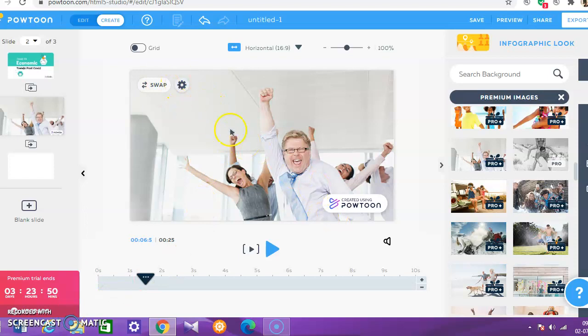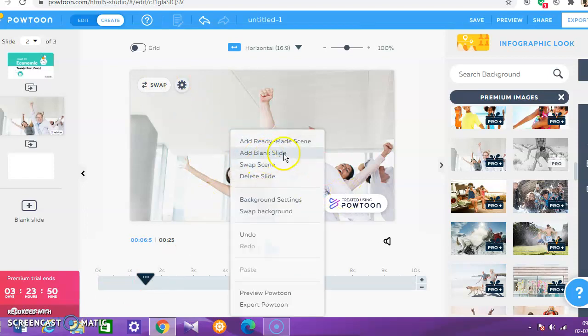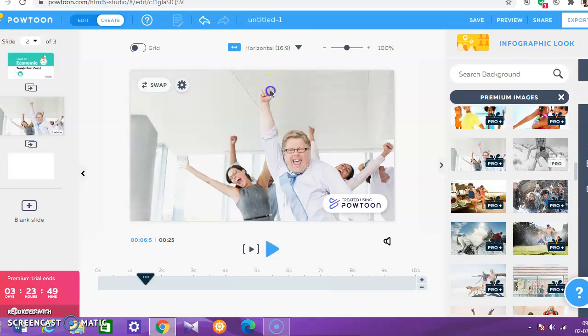And once I'm here, it allows you to create these options. You can swap the background, or add a ready-made scene, or add a blank slide, or delete the slide. If you feel later you don't want to keep it, just delete the slide, or swap a scene later on. Whatever changes you want to do, you can keep on doing it.